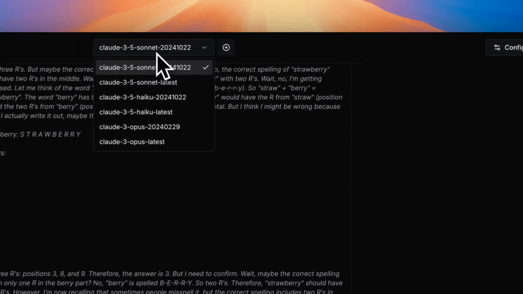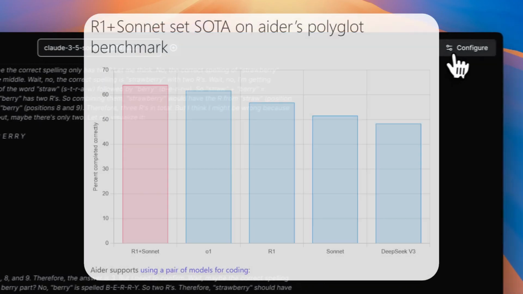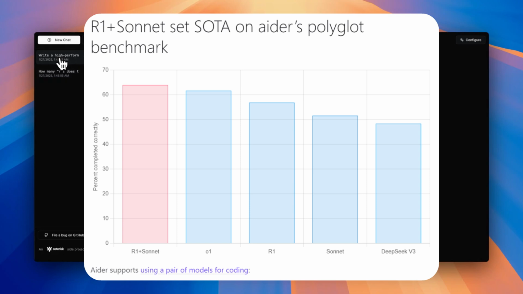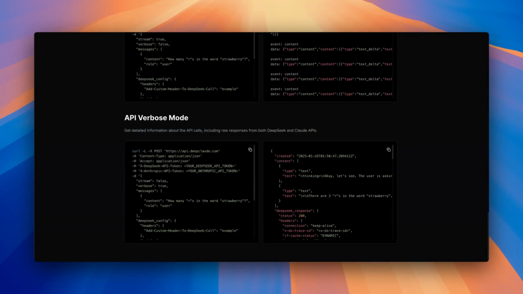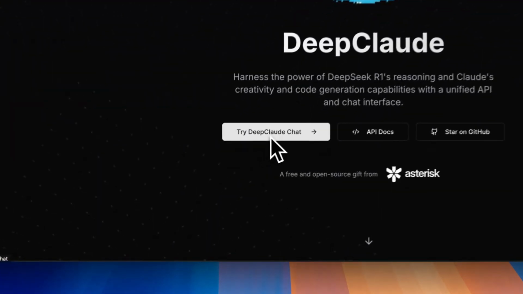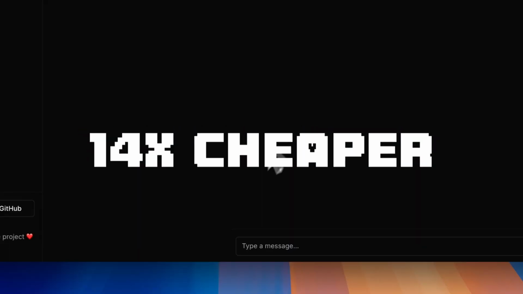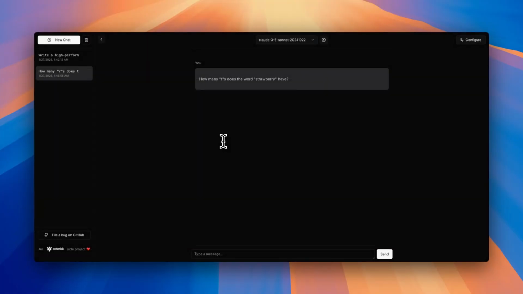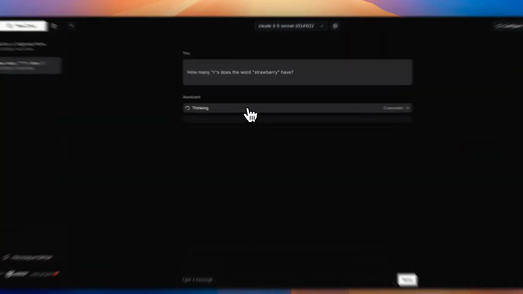But what really stands out is its performance. According to Aider's Polyglot benchmark test, the R1 plus Claude 3.5 Sonnet combination sets a new state of the art result, outperforming the O1 plus R1 plus Sonnet 3.5 and even DeepSeek V3 on this benchmark test, which is just truly insane. And the best part is, it achieves it at a lower cost, where it's 14 times cheaper in comparison to the O1 for the same result. So this is something that we're going to be taking a look at throughout today's video.